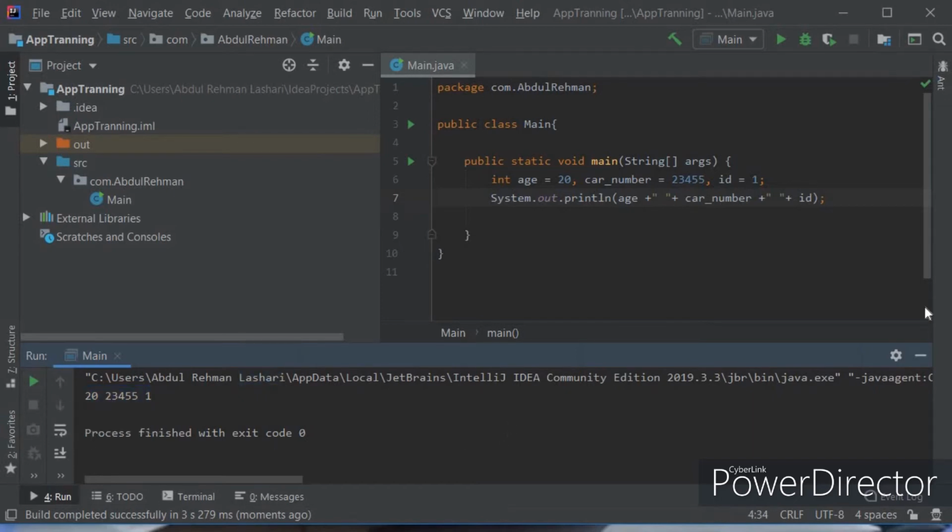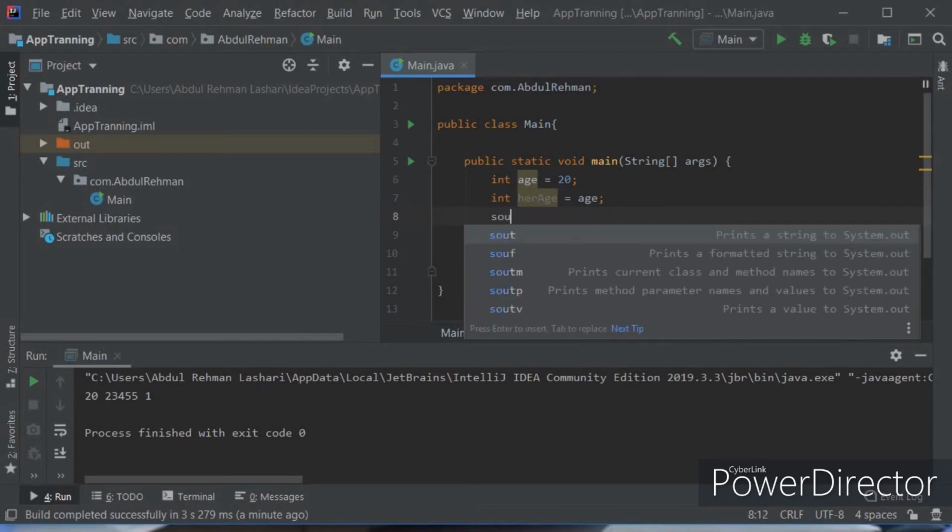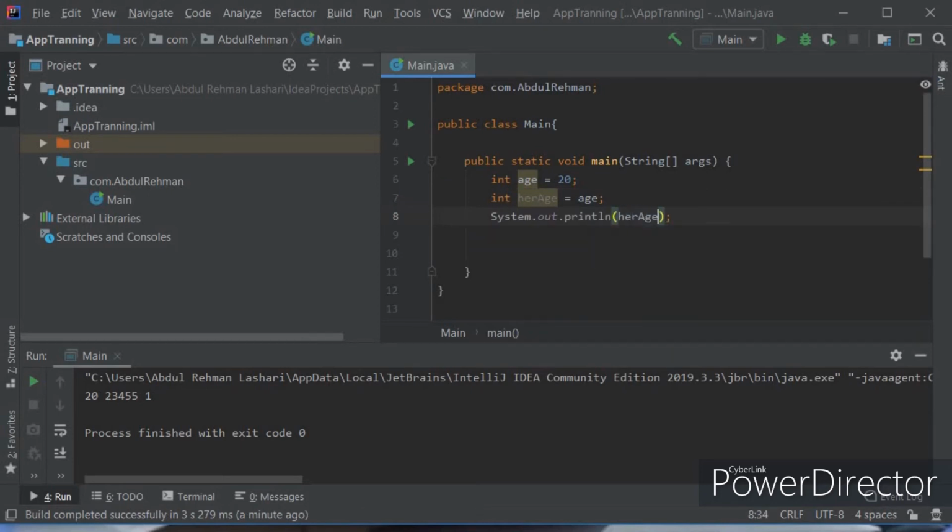Okay, now let's delete this line. You can also copy one variable's value to the other variable. Let's say age is equal to 20, and int herAge is equal to age, right? So now here you are copying this variable's value to this variable. So now if I print SOUT herAge, I'm gonna see 20 in the terminal, right?